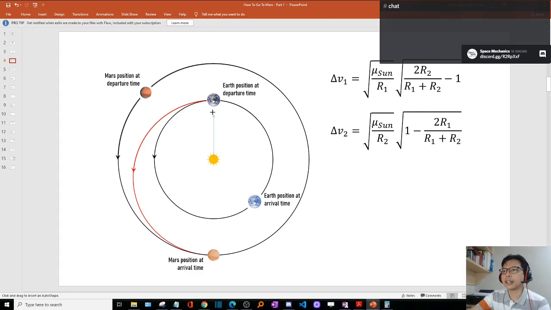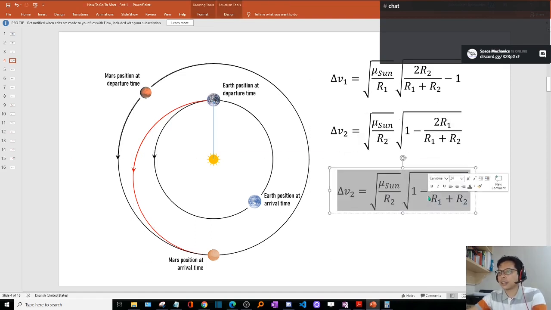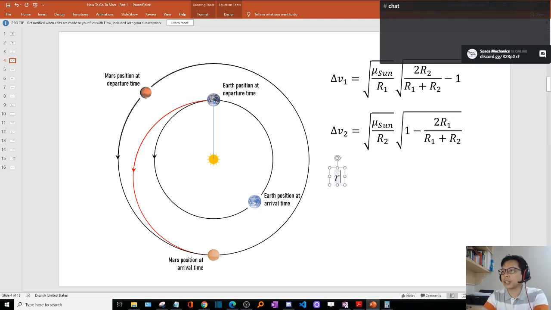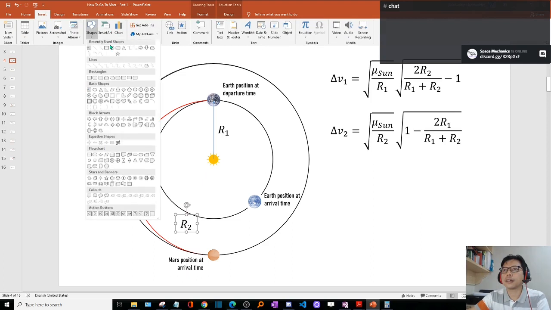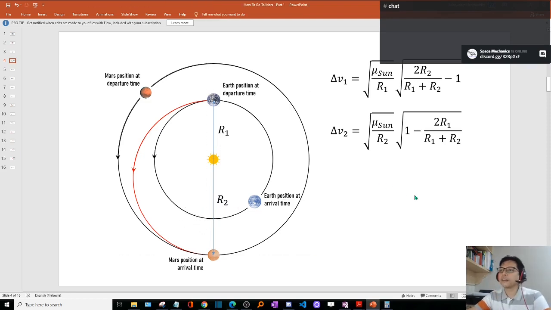This distance here is called R1, big R1, the R of Earth. And R2 is obviously the distance from the center of the sun to the center of Mars. So that is R2. So don't be confused.